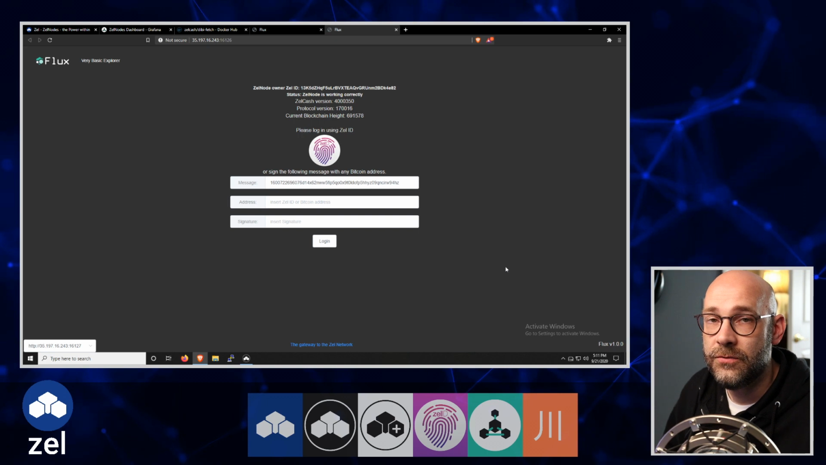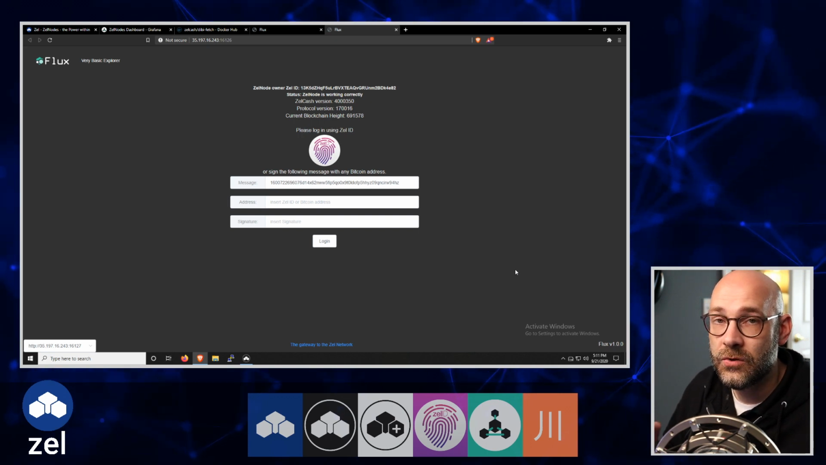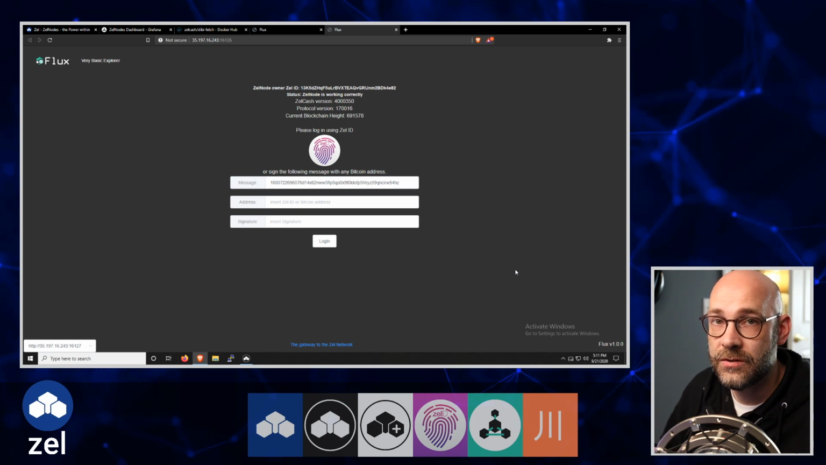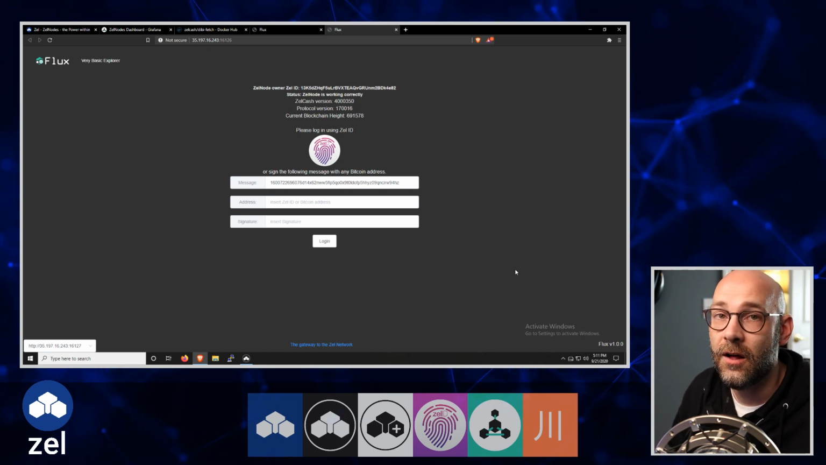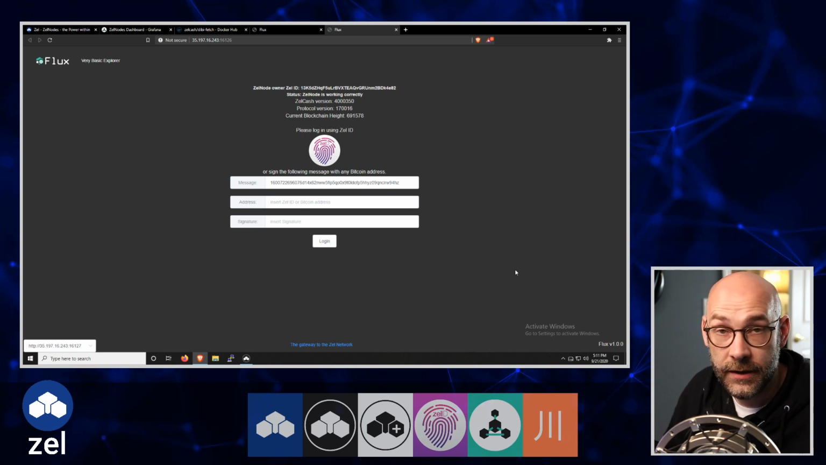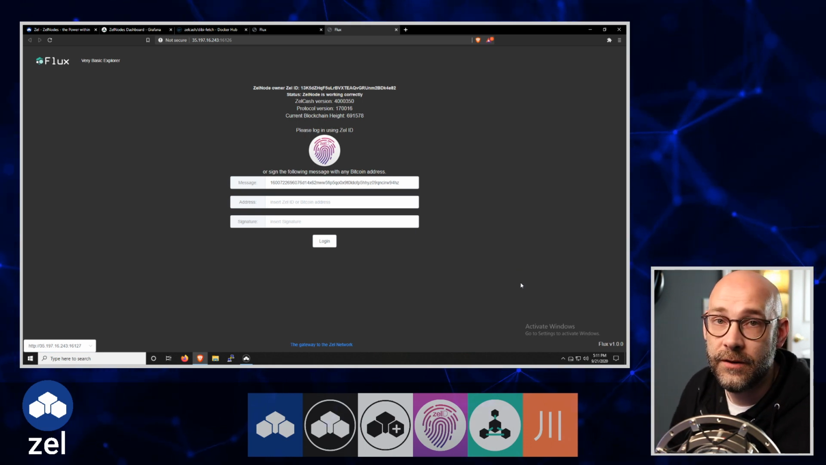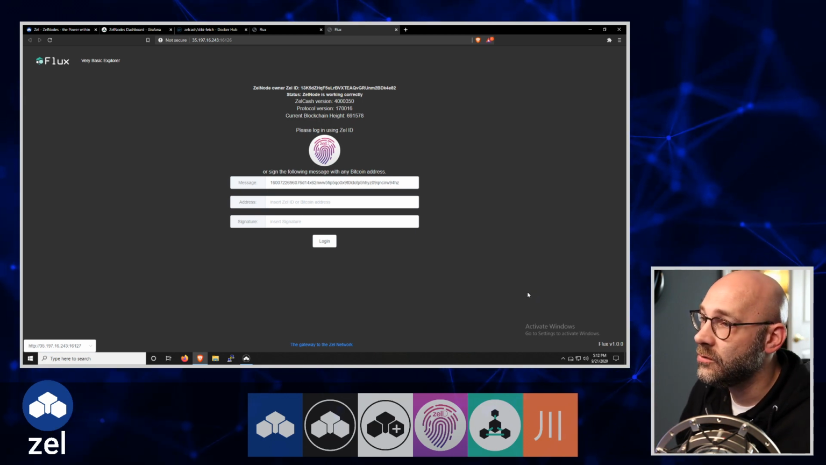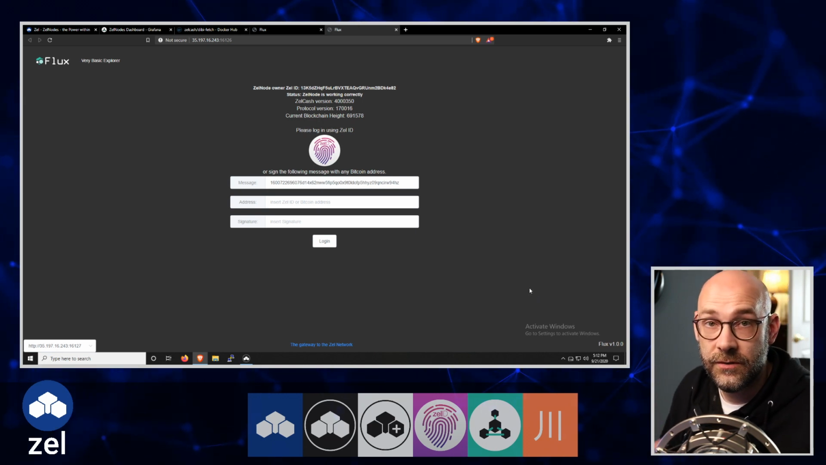Just as a reminder, if you want to have access to those additional features in ZelCore Plus, all you need to do is stake 5,000 Zell in any one of your Zell wallets on ZelCore, and you'll be good to go as far as having access to ZelCore Plus. So really cool feature for those who are supporting Zell.